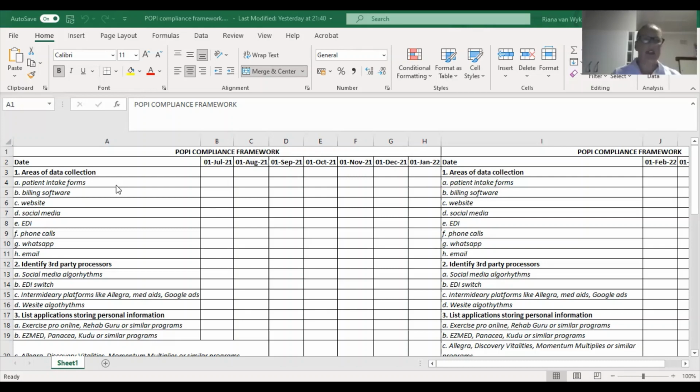Basically, what I've done is I've created steps that you have to go through at the moment, and you have to check and sign that it has been done monthly. You'll see I've created columns for 1 July, 1 August, etc. Once something is done, you'll sign or tick next to it, and you'll use this to create monthly compliance reports. You'll write a very basic report, just saying all areas for data collection are compliant.